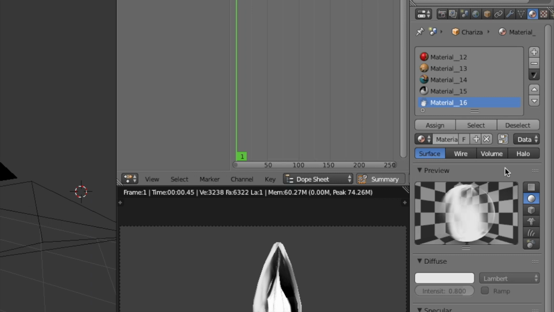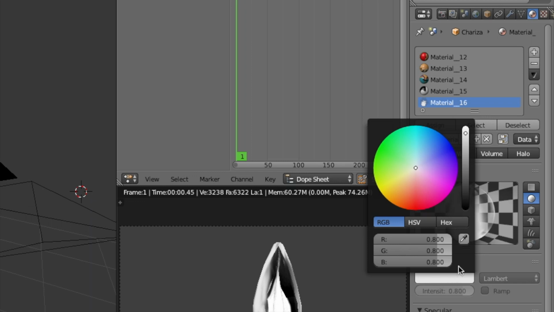Now if we go back out to the material settings, we can see that the material is now entirely white with parts missing from it. This is now our opportunity to color it using this diffuse bar. The color of this material is the one that we will be moving around the core, as well as the color at the flame's base.